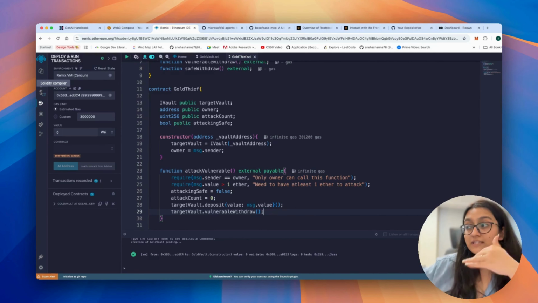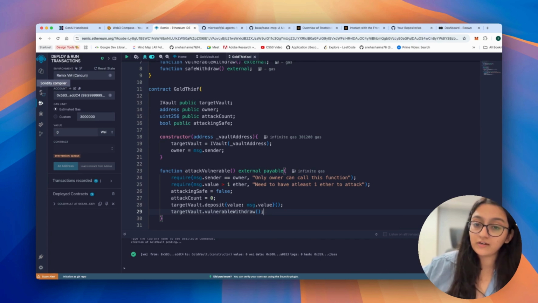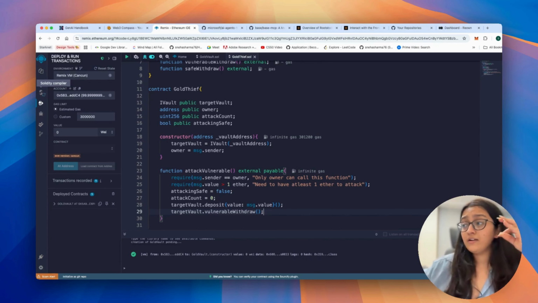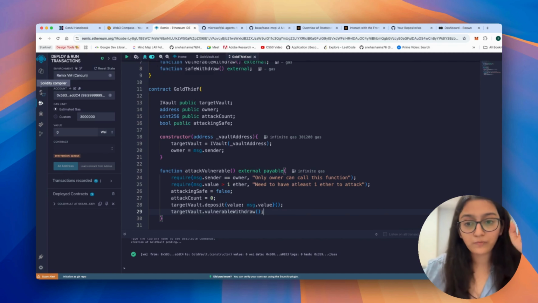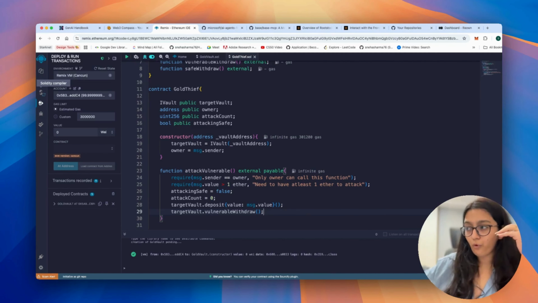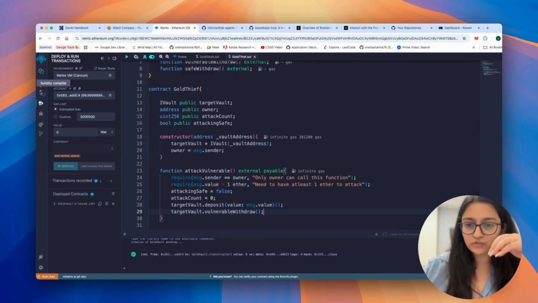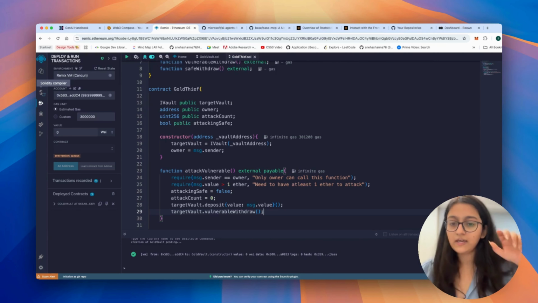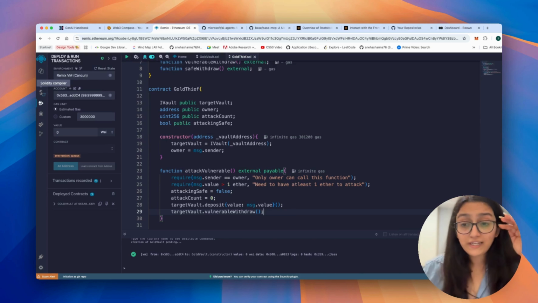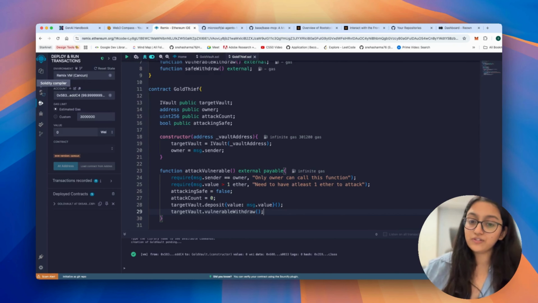Now this is the entry point which triggers the withdrawal, which says targetVault.vulnerableWithdraw. Now we call the vault's vulnerable withdrawal function. This function checks our balance, sends us the ETH, and only after that sets our balance to 0. And that's the mistake, because right when the vault sends us ETH, our contract's receive function gets triggered.